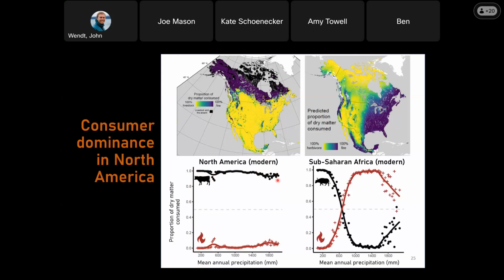Now that we've established that North America is in some ways similar to sub-Saharan Africa in terms of these patterns, we can pose a fun, goofy little model, taking the distribution of biomass consumption by herbivores and fire in Africa, and just putting that into North America based on modern moisture levels. And we see, like what we saw in the paleo data, the drier regions are, based on the Africa predictions, dominated by herbivores, while the wetter regions are expected to be dominated by fire.